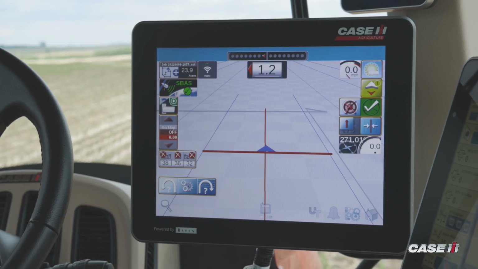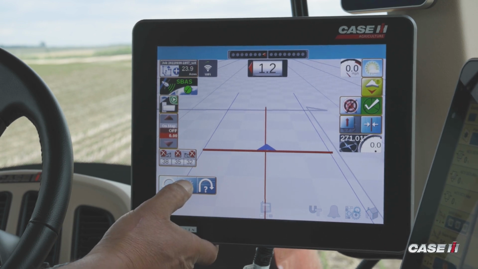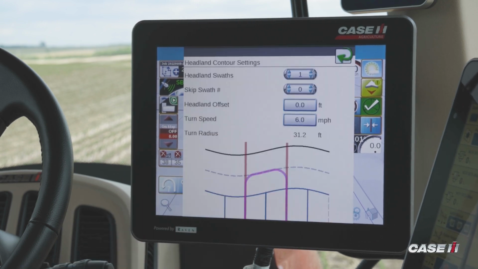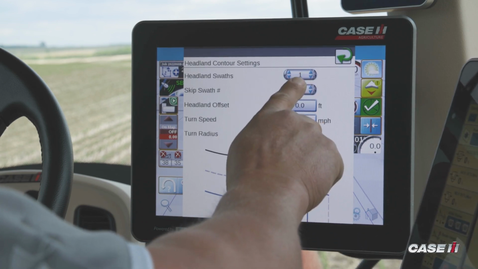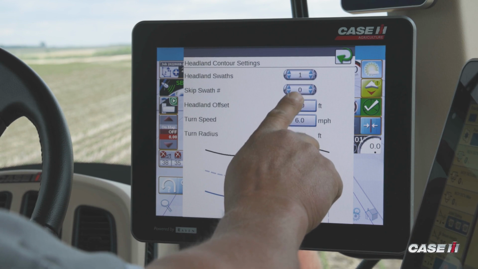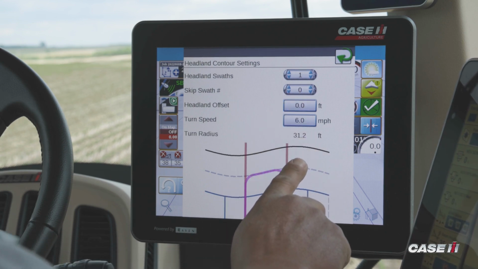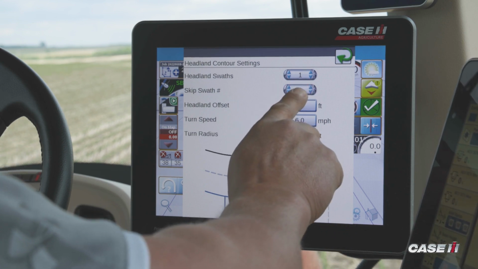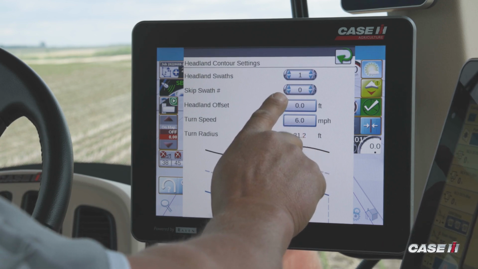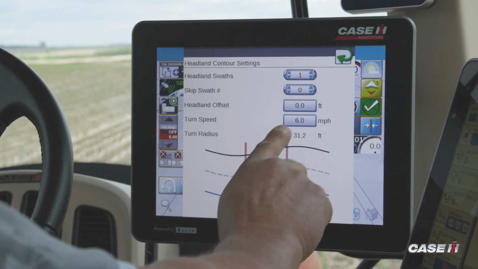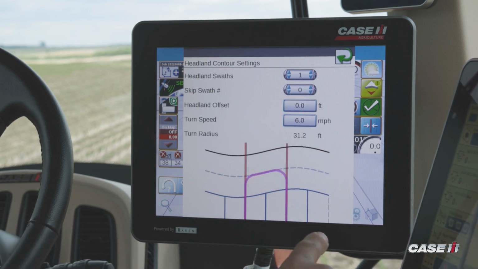sprayer. So first off, I created a boundary. So from the boundary, we are going to now do our end of road turn. So first thing we've got to do is tap on the end of row icon or widget. Set up our headland swath. So we're going to do one headland swath for our turn. We're not going to skip any swaths. We're just going to go back and forth, and then our turn speed at 6 miles an hour.